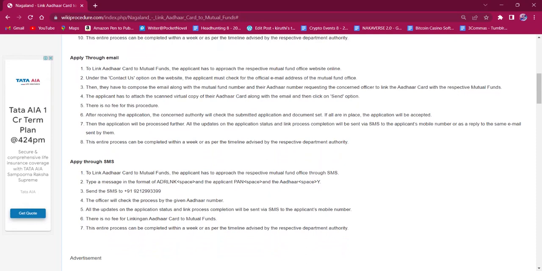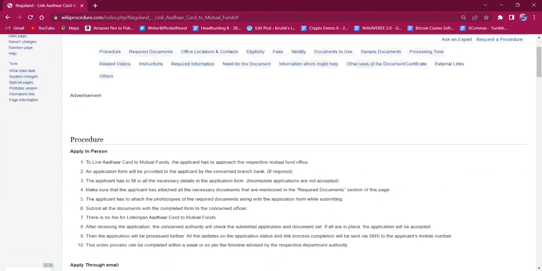The officer will check the process by the applicant's Aadhaar number. Then the process will be completed and the process completion will be sent via SMS to the applicant's mobile number. There is no fee for this procedure. This entire process can be done within a week.